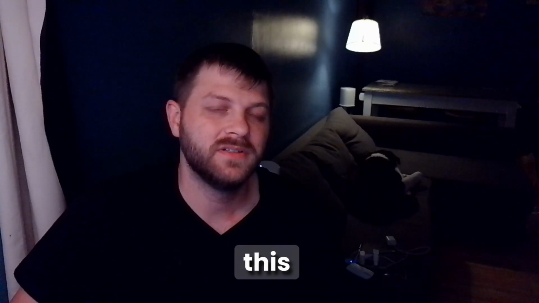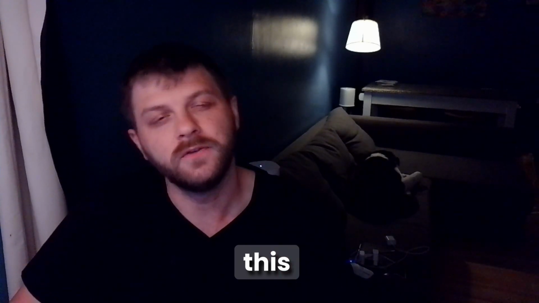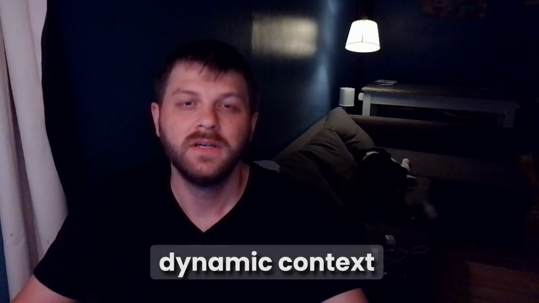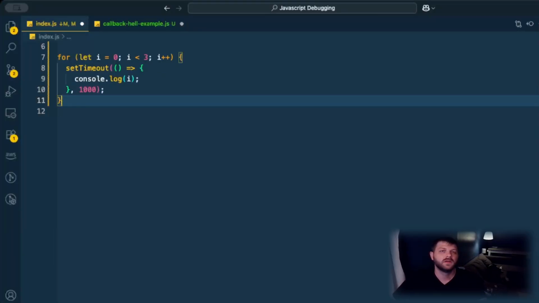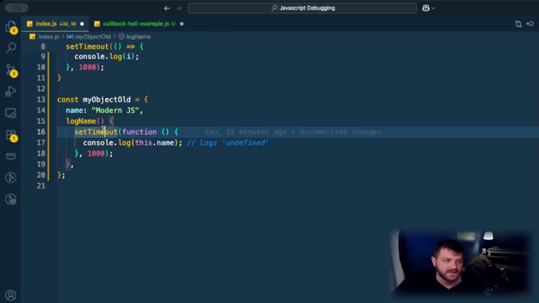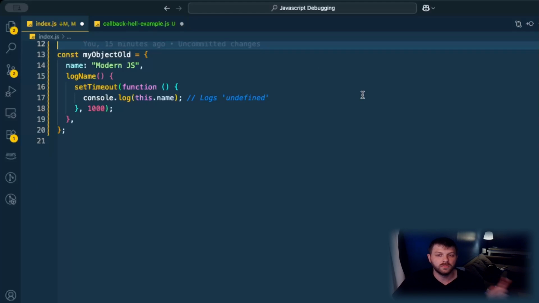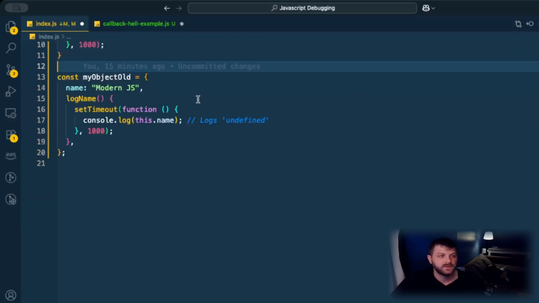The this keyword, probably the most notoriously confusing part of JavaScript. With a regular function, what this refers to is decided by how the function is called. This is called dynamic context, and it means the value of this can change when you least expect it, especially inside callbacks. Imagine you have an object that logs its own name after a delay. Inside this setTimeout callback, this doesn't refer to the object anymore. It points to the global window object in the browser. So this.name is completely undefined.